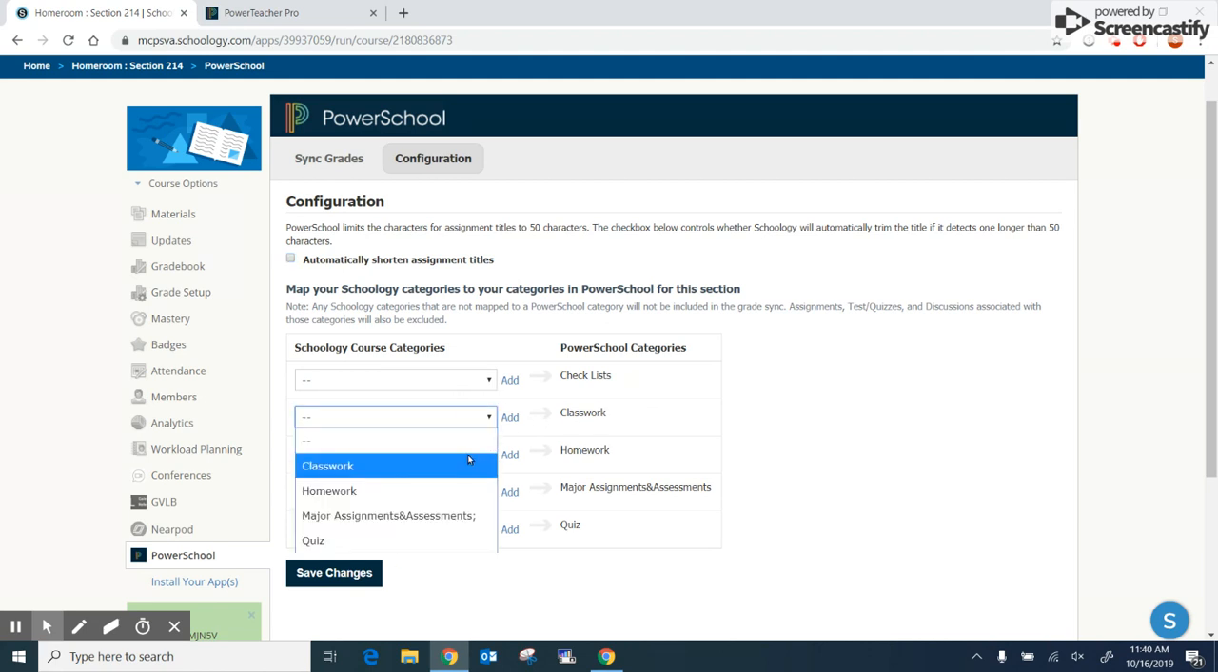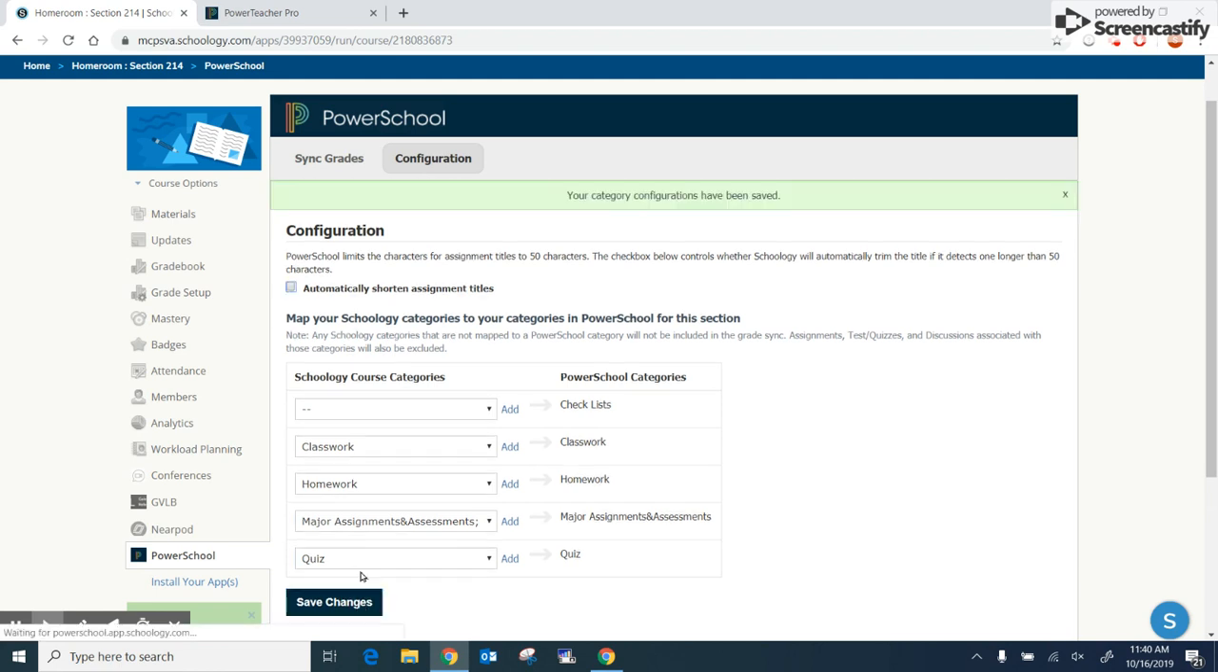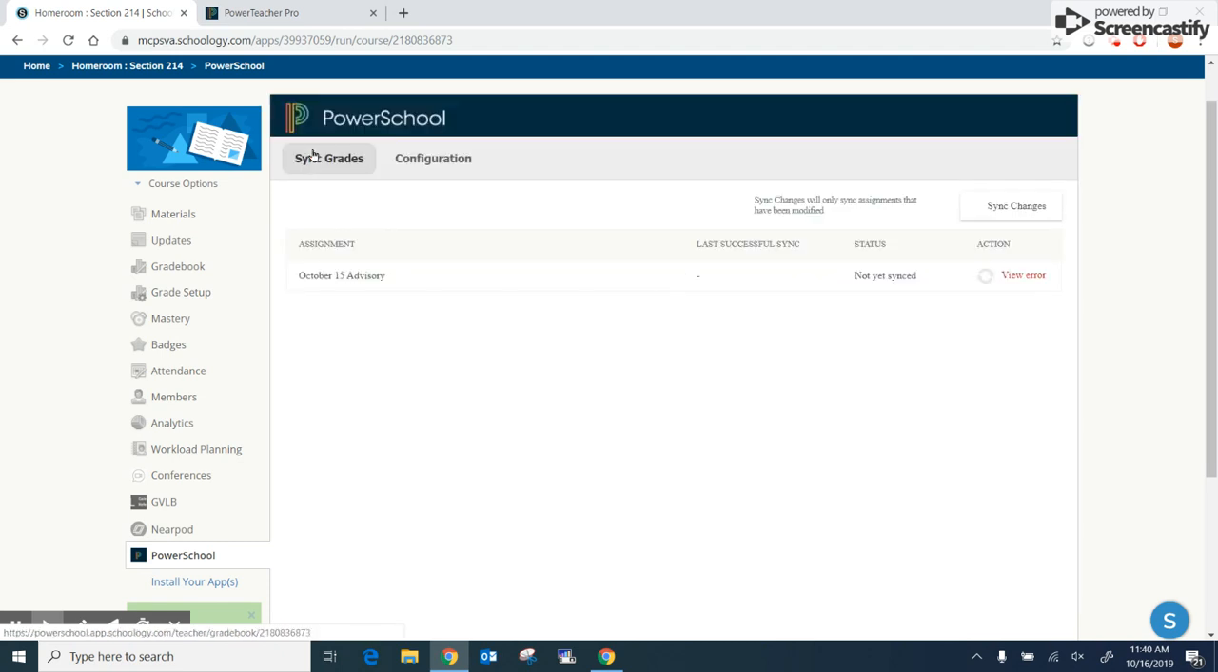So in this case, I'm going to map classwork to classwork, homework to homework, major assignments and assessments to major assignments and assessments, and then quiz to quiz. I'm going to go ahead and click Save Changes. At this point, once I have grades in the system and they have appropriately been assigned to a category, I will be able to synchronize my grades. I'll be able to select assignments and then sync the changes.